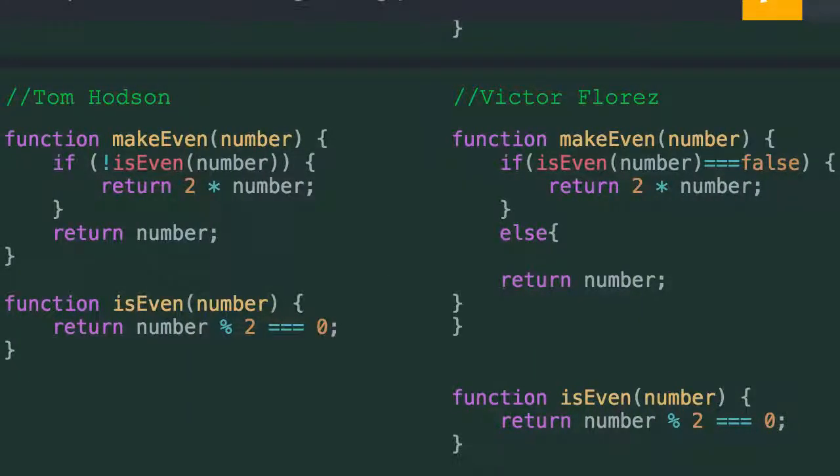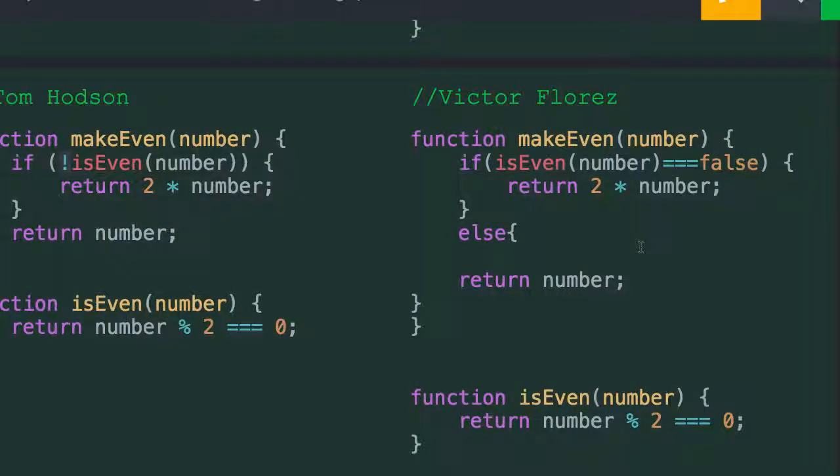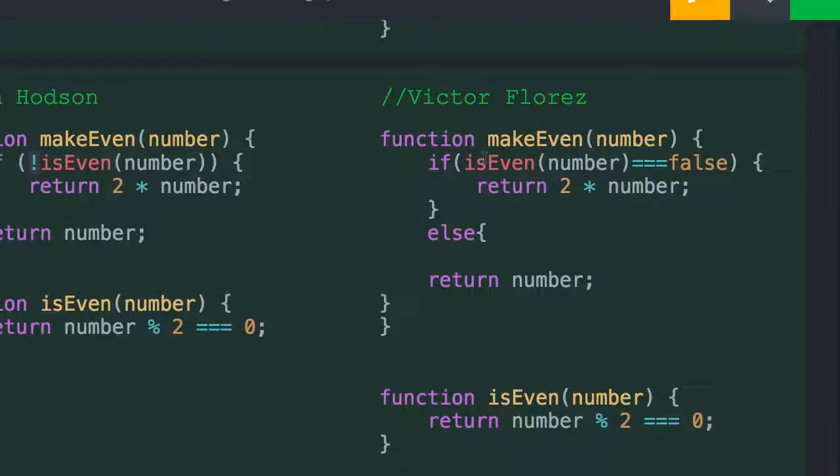So, look at the two approaches. Tom checked if the number is even, and then he negated it, right? So he's trying to check if the number is odd, essentially. And Victor did the same, but instead of using the exclamation mark, he just compared against false. Do you have any particular preference regarding these two styles? Yeah. Which one do you prefer? The first one, Tom's. It's because he's here.